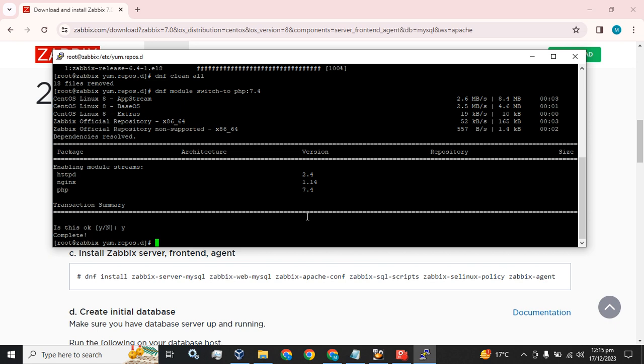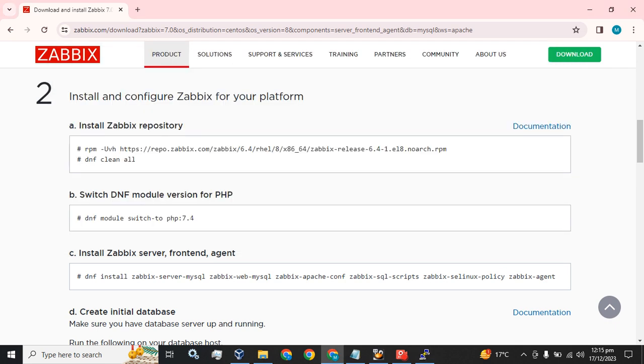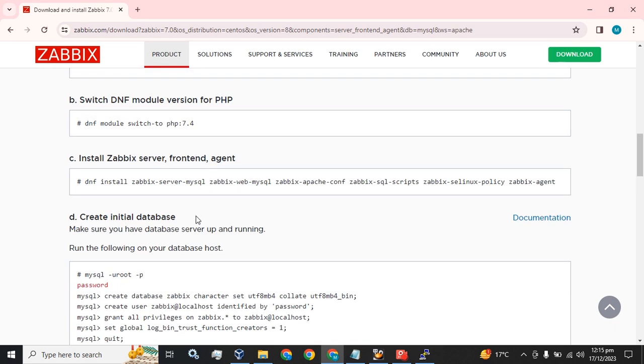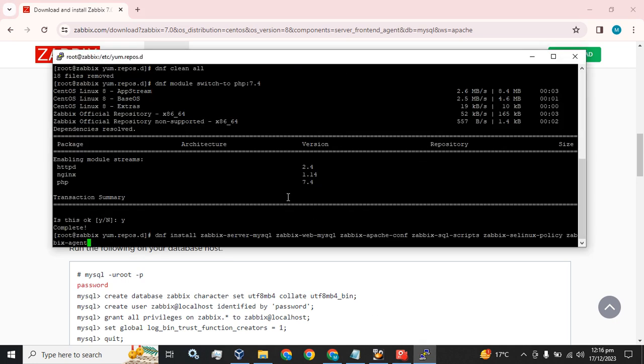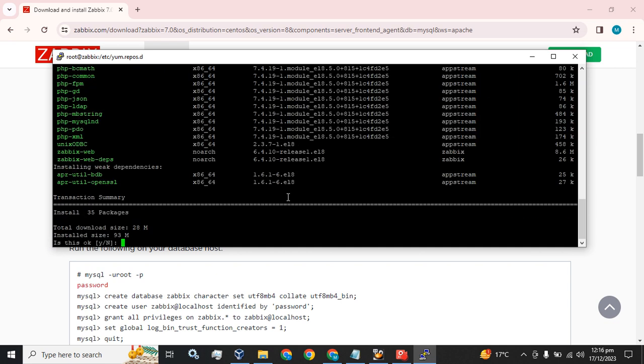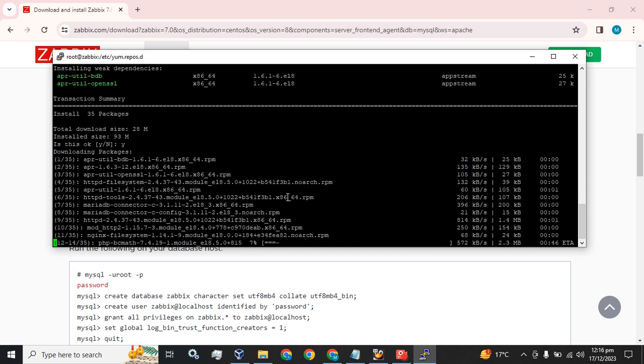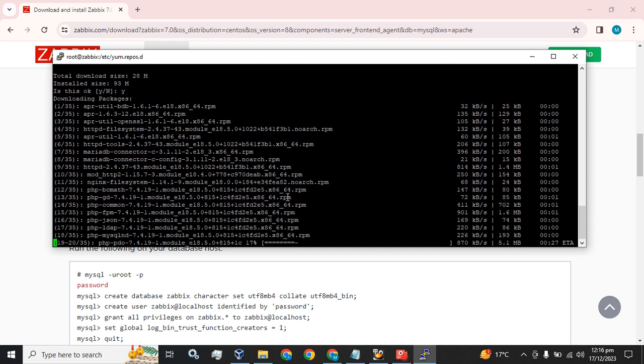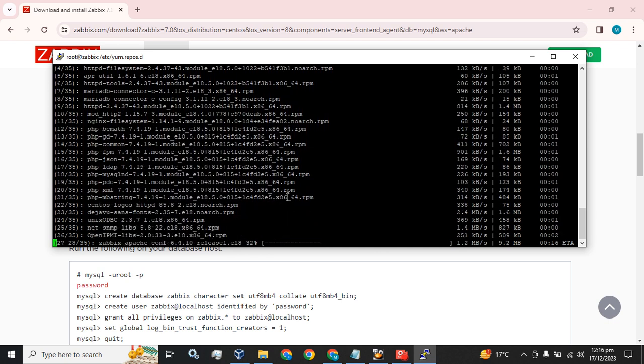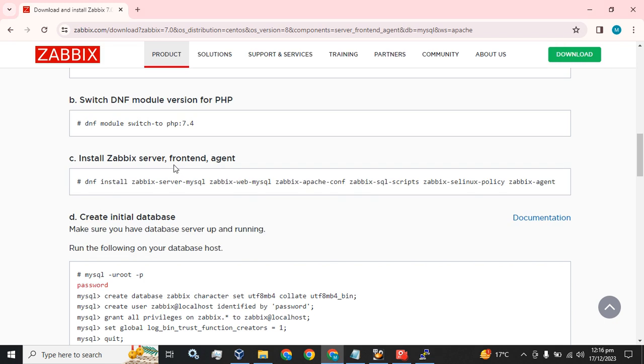Enter Y, and now we can install this whole package, or you can install the database first. So I am going to install all of these packages: Zabbix server, front end, and agent.